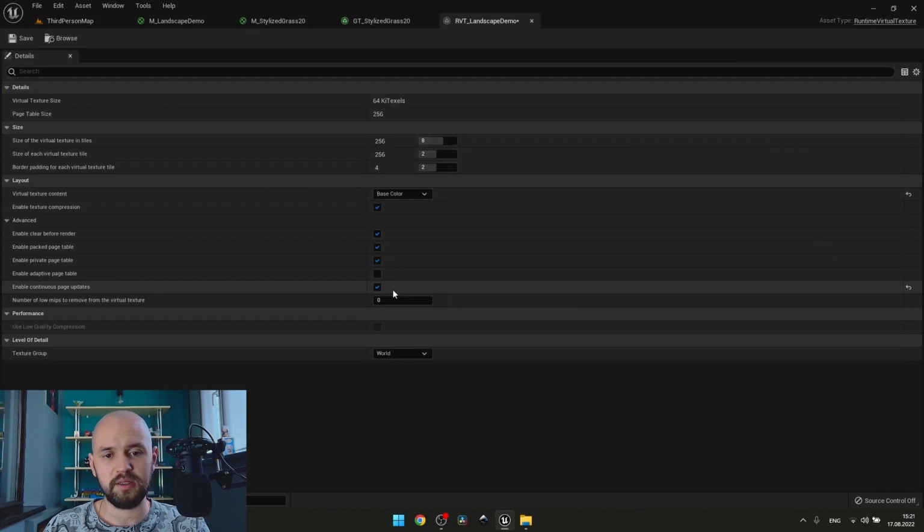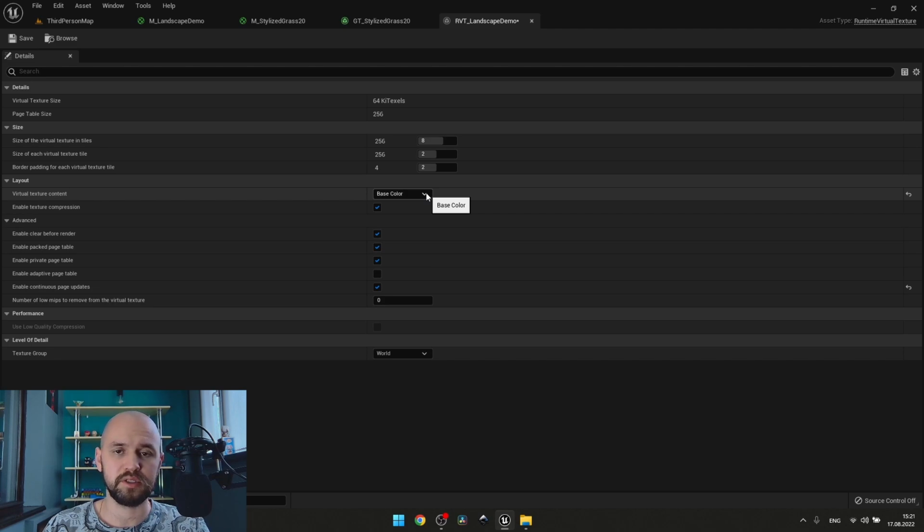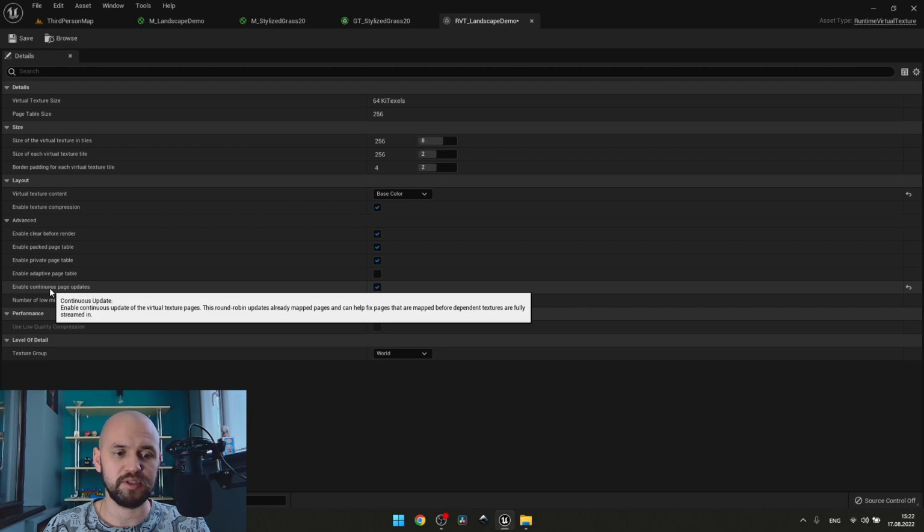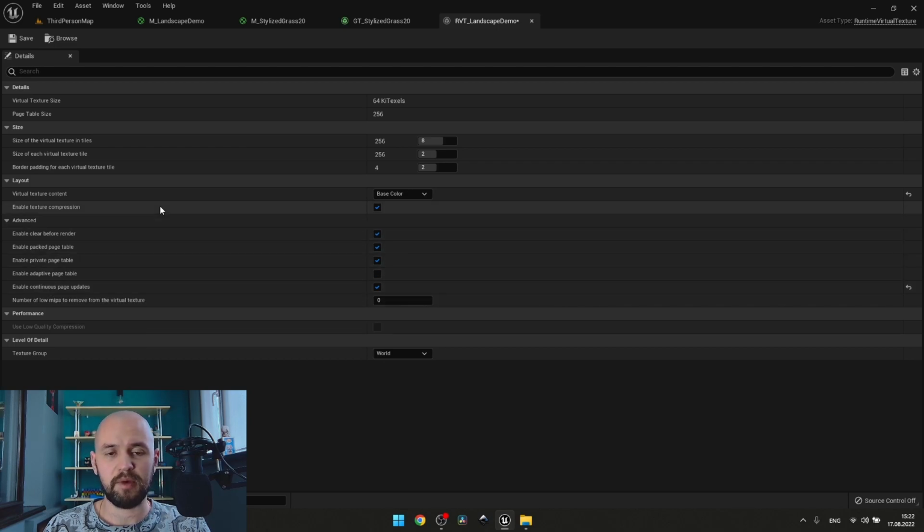Once this is done, we need to define the content that we can store to use as a sample inside our shaders. So for this tutorial, I'm going to use the base color, because that's the only information that I want to retrieve from the landscape to use with my grass. And I need to select enable continuous page update to fix some artifacts that I see once I work a lot with the landscape and runtime virtual textures.